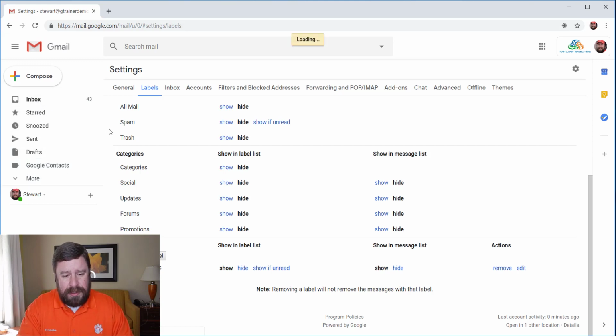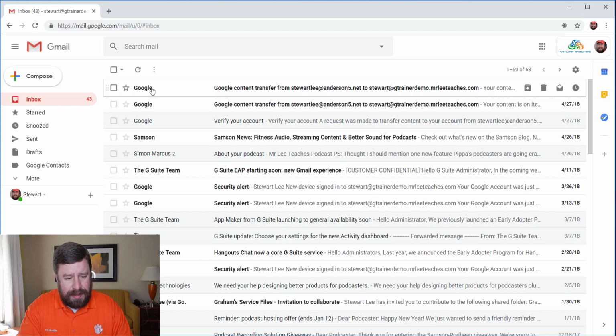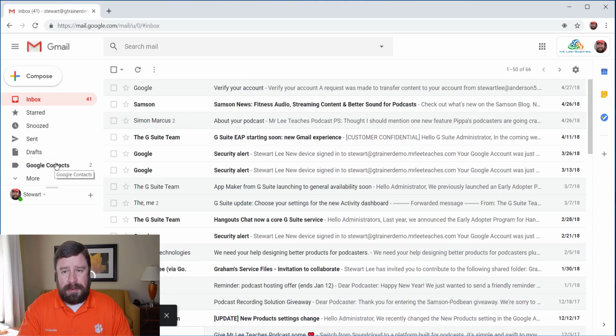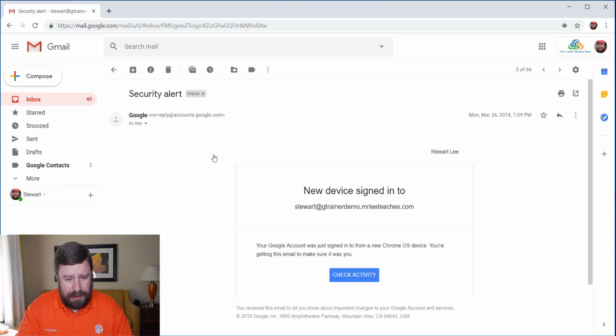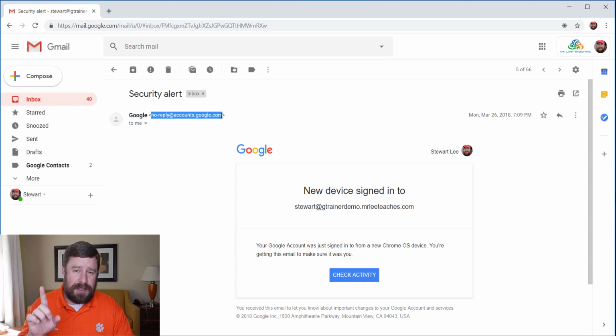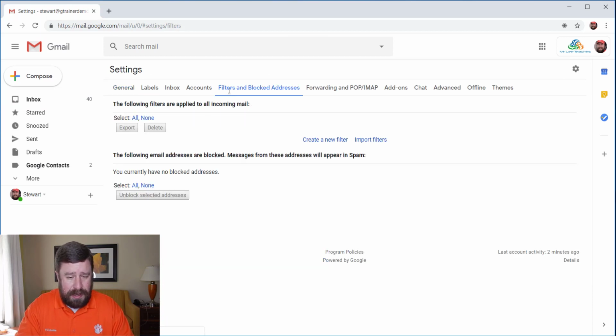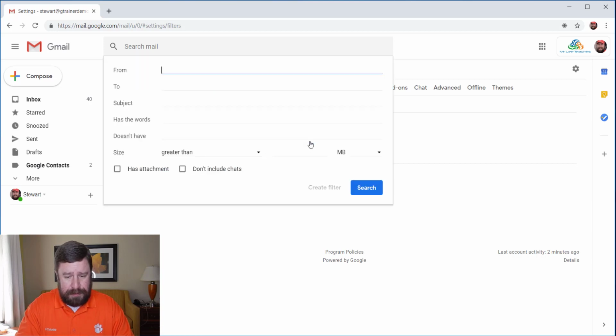I could go back to my inbox and then click and drag into that mailbox. But an easier way to do it is to come in here and grab the email address that sends whatever it is you want filtered. We're going to make a filter. So I'm going to go back to my settings, and I'm going to go to filters and blocked addresses. And then I'm going to create a new filter.